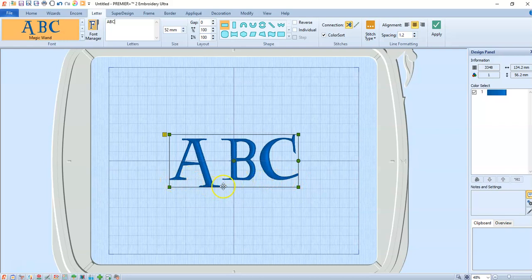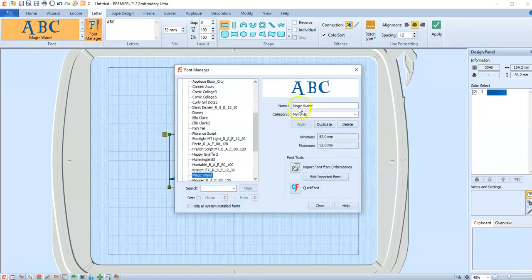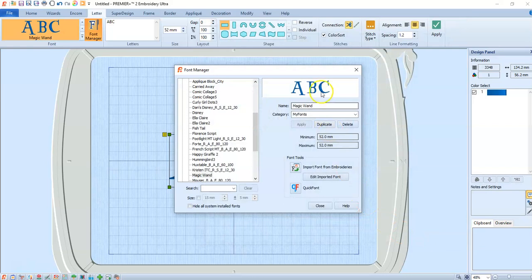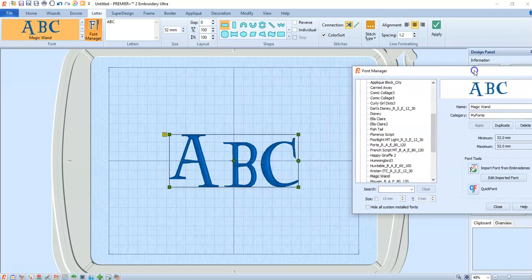If I wanted to move it, I can still go in there. Say I wanted the A to be a little bit different. So I go into the font manager, magic wand. I edit imported font. There's that A. And I can say, oh, I want it here now. And I say close. And you can actually see how it corrected it right there.